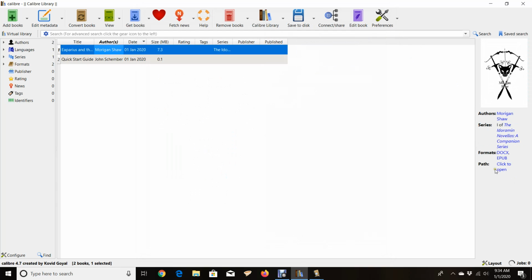And if you want to actually view where the file is saved, this click to open will open up the path, the folder where it is saved on your computer. Generally, that's under your Calibre library, which is in your user folder on your computer. Okay, so we've created the ePub. Now we're going to create a MOBI file from that ePub. So we're going to go ahead and click on Convert Books again. We're going to make sure it's selected.